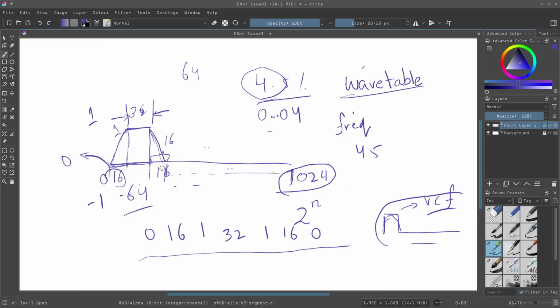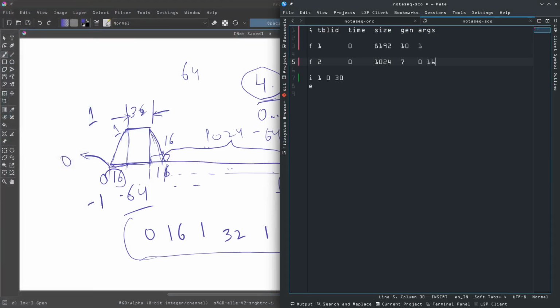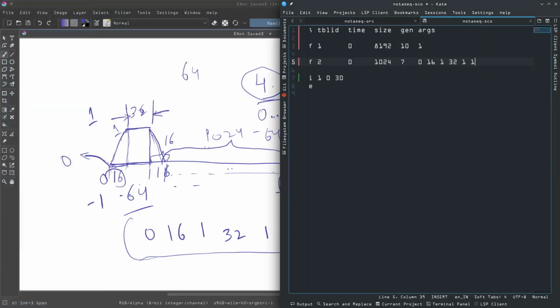Okay, and then what is this? 1024 minus 64. This is 1024 minus 64, right? And it's all just 0. Actually, we could just leave it as it is. Let's type this in. Okay, 0, 16, 1, 32, 1, 32, 1, 16, 0.